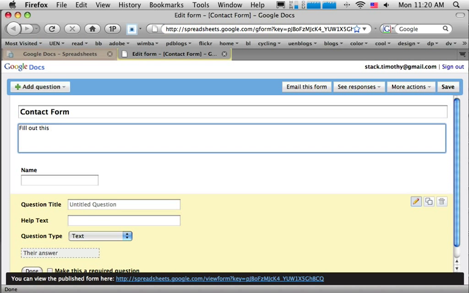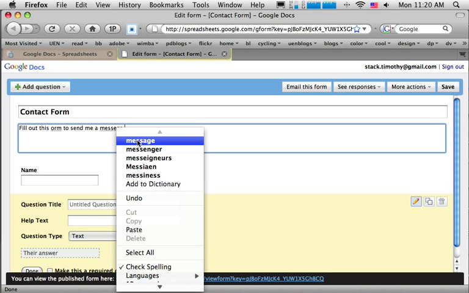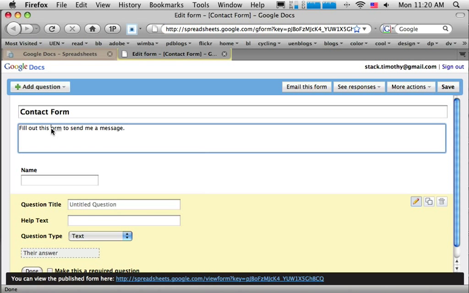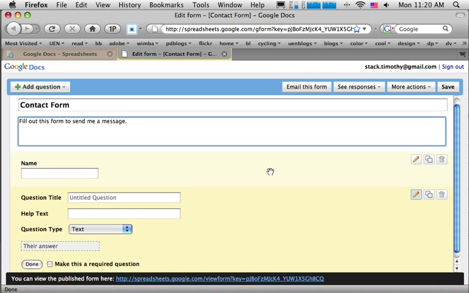So I might just type in a little bit here. Fill out this form to send me a message. Okay, and luckily it has a little spell checker built into it. Alright, so now I'm ready to start adding some fields.